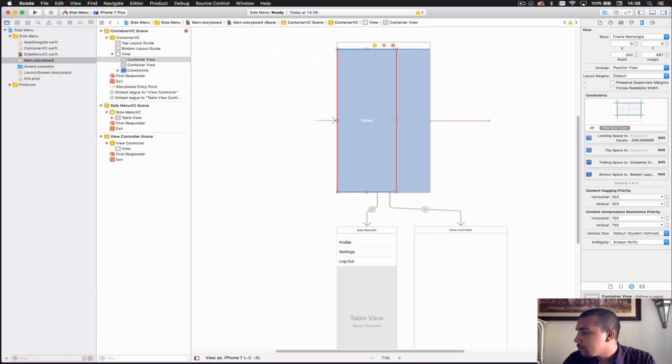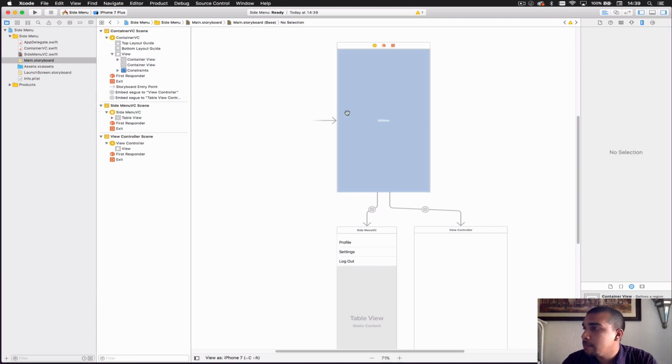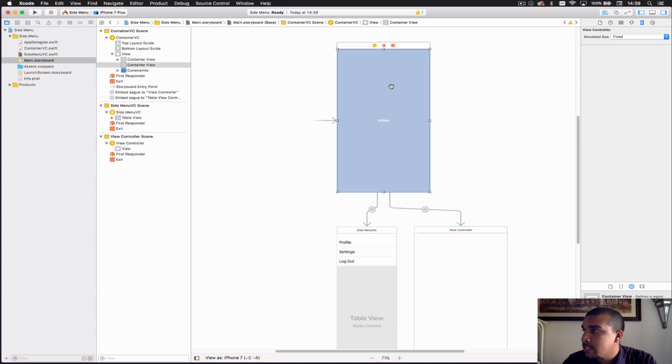Oh, I'm sorry. We want to make sure that we specify that the width is set. There we go. Because you want it to be locked in at that 240. You don't want it to be shrinking and expanding. That's why Xcode was giving us a fit. So now it's only going to be this view controller right here. You can only see this one.